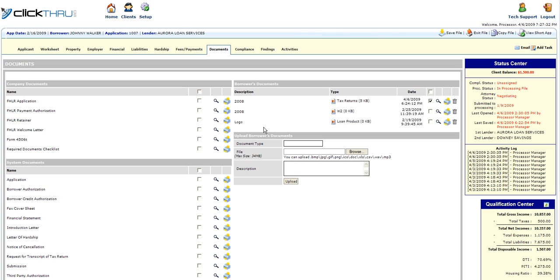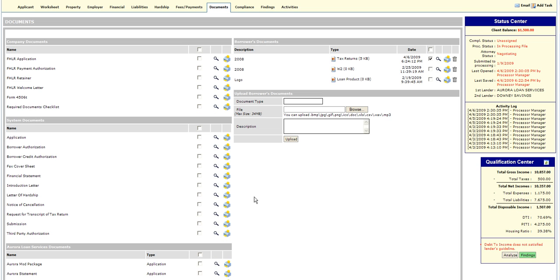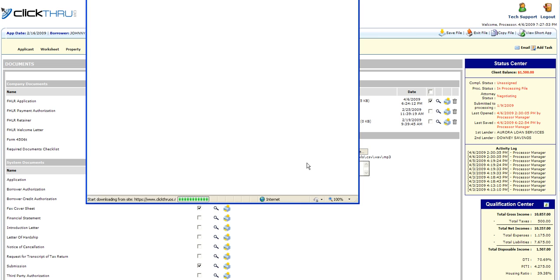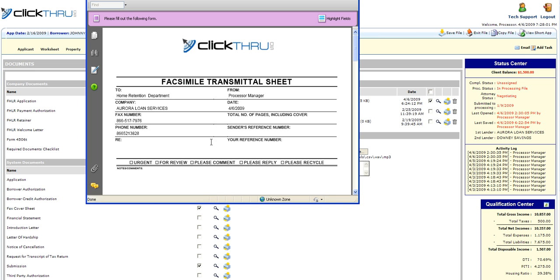Now, there are two key functions of the processing that you need to be aware of in the document section. First is this document storage, which we've already mentioned. Also, the submission as well as the fax cover sheet. These are two sections, two forms that you will use almost constantly. The submission form here allows you to give a snapshot of the actual file that's being submitted to the investor.